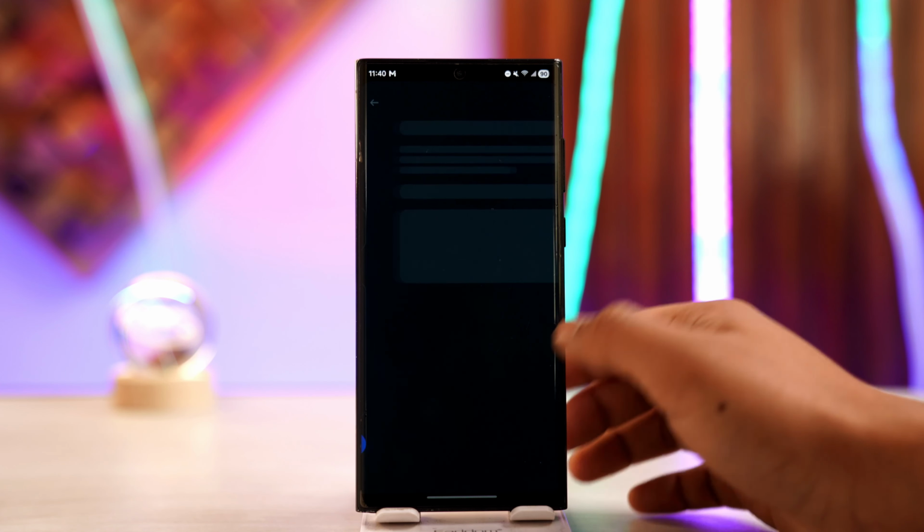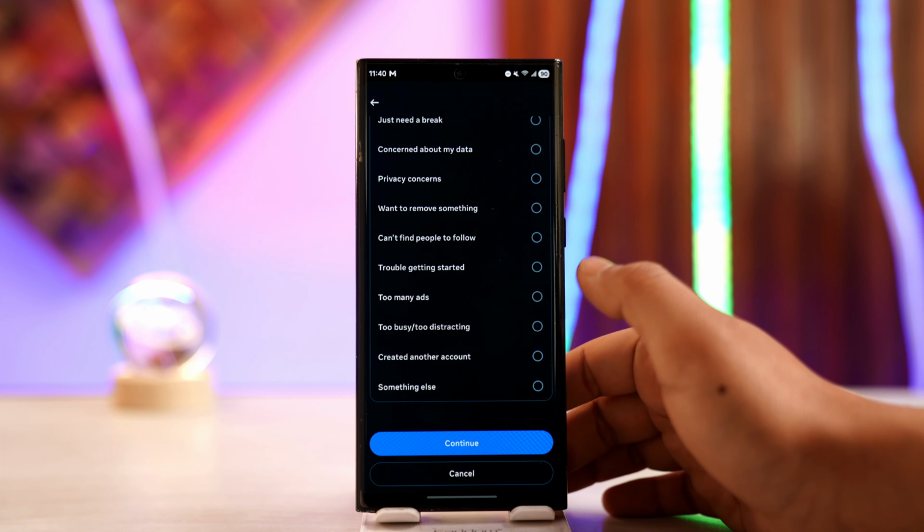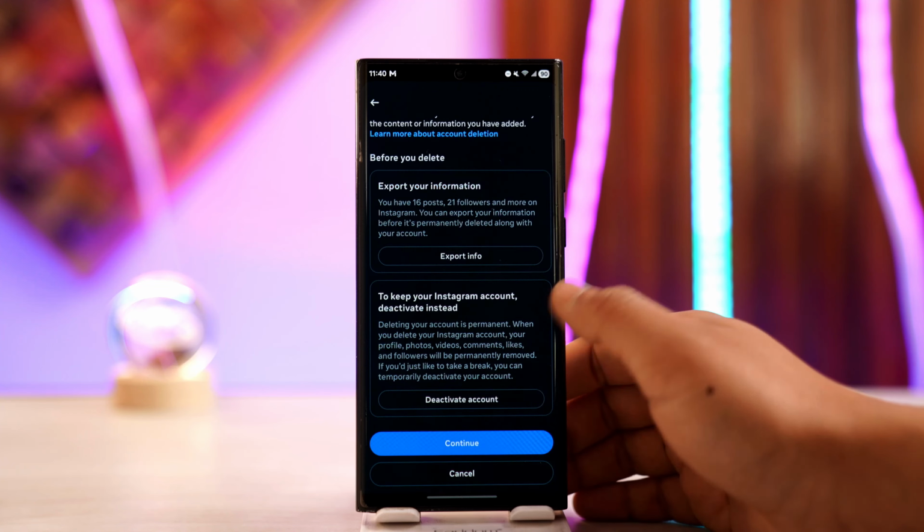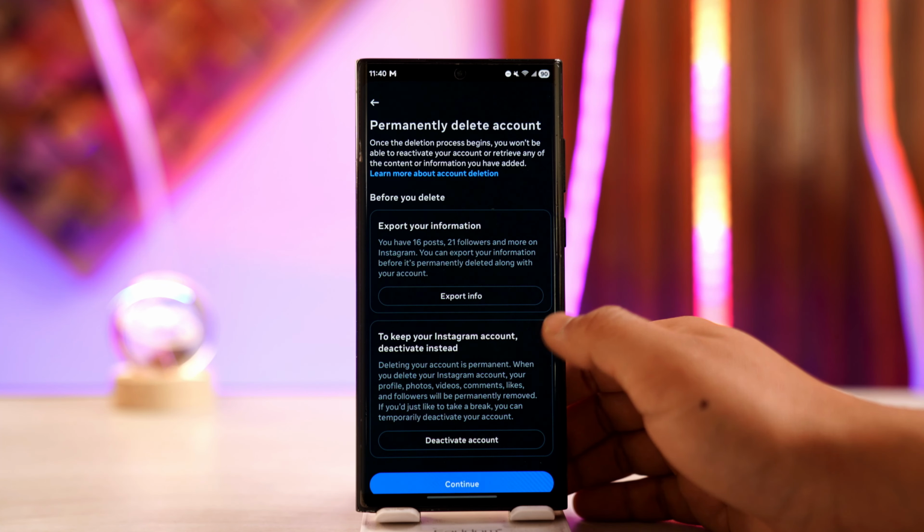all of this. And then you have some time to change your mind, like up to 30 days I believe, but after that your account will be permanently deleted. So you can just tap the continue button to confirm the changes.